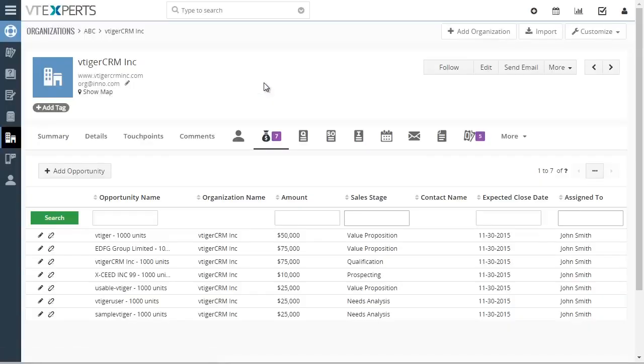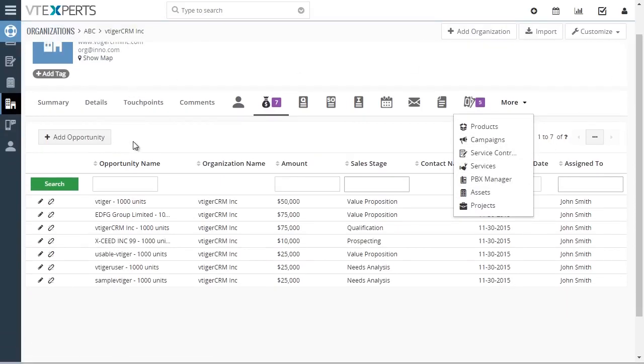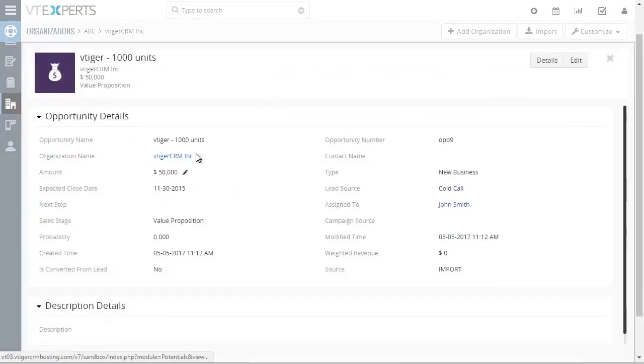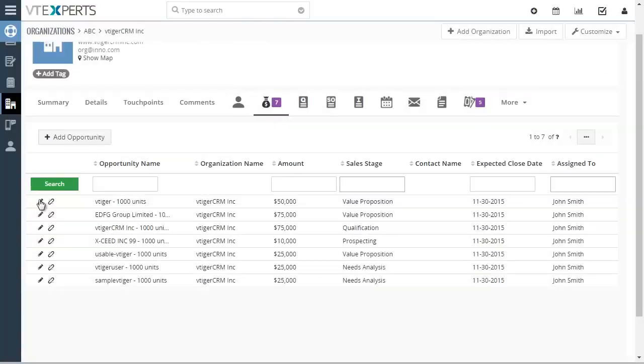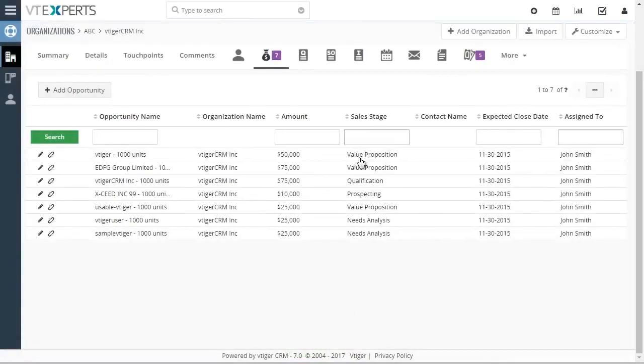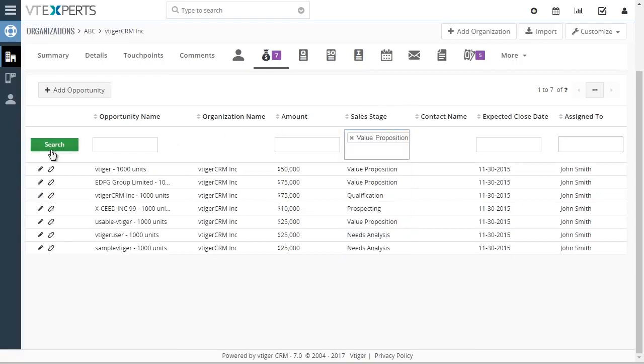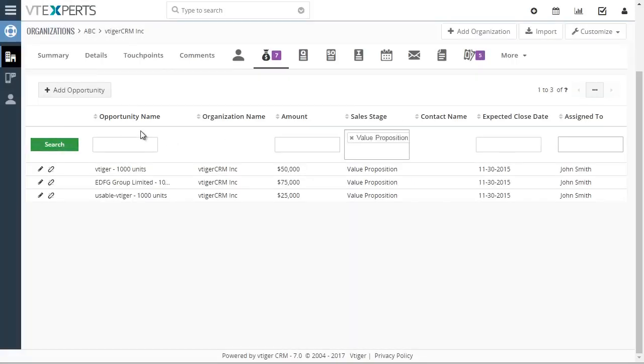Next, related lists were replaced with these icons. So these are opportunities, and then we have tickets, and there's more right here. If we scroll down, we can then see the opportunities. If we click on one, it will open the summary view, and then we can close it, and we can also edit without leaving the organization. It just pulls up the summary view of the opportunity. We can close it, and we're back to our view. In addition, we can now search by any field on the list, which was not available in VTiger 6.